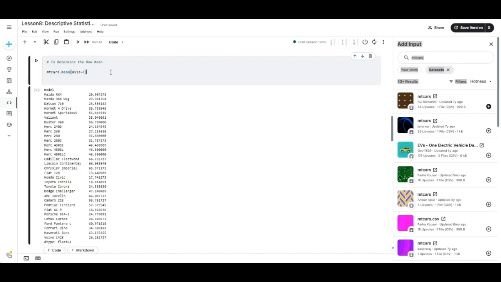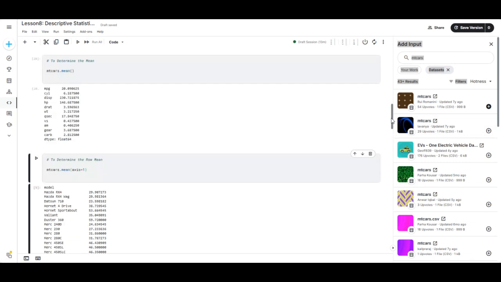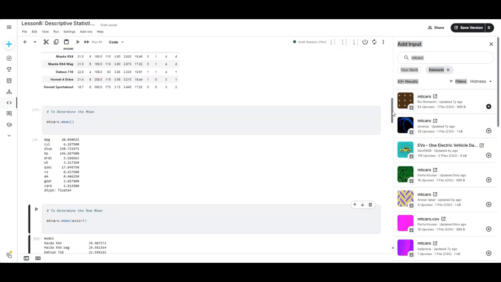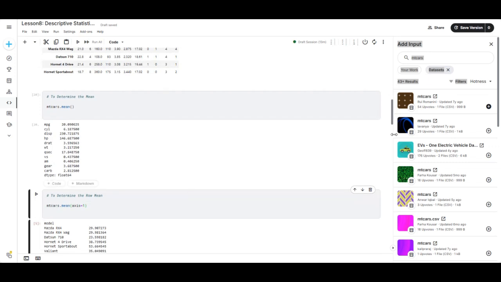Okay, now to determine the row mean. What we have determined so far is the column mean, which is all the data from here, here, here, here, and here. Now we want to determine the mean across like this, according to the rows. So it's the same code, but with a different alteration.